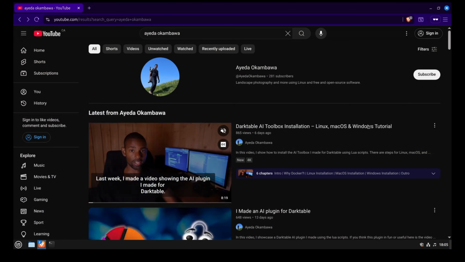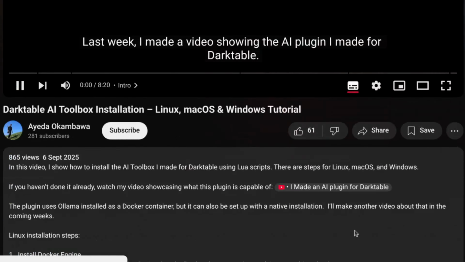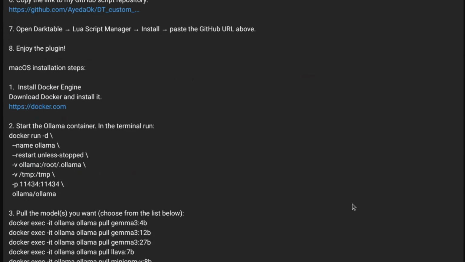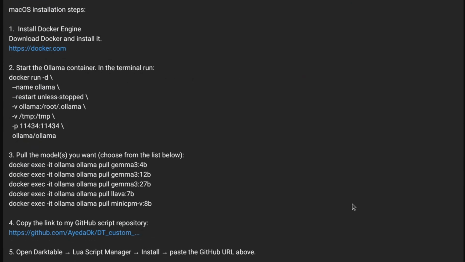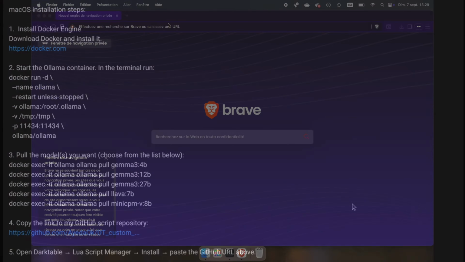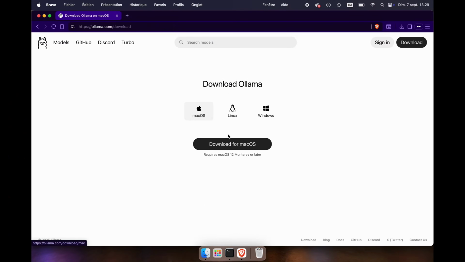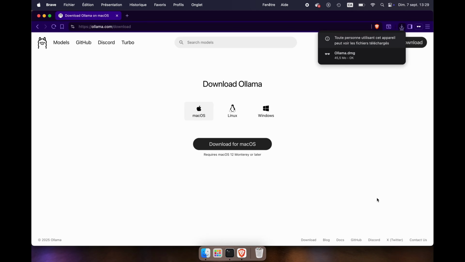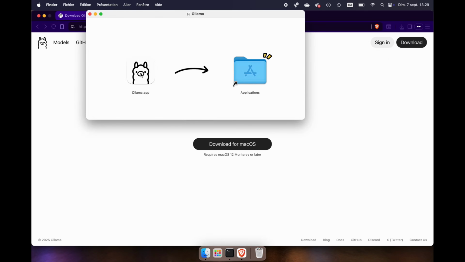With the Docker installation, the first 3 steps were about installing Docker and then installing Ollama as a Docker container. So these steps are no longer necessary as we will be installing Ollama natively. To do so, go to the Ollama website and download the DMG file. Once the file downloaded, open it and drag and drop the Ollama icon in your application folder.